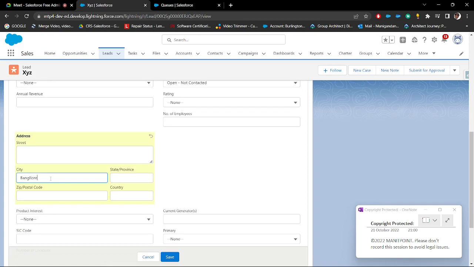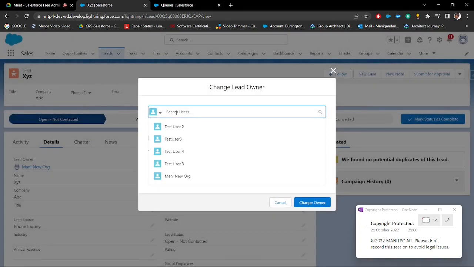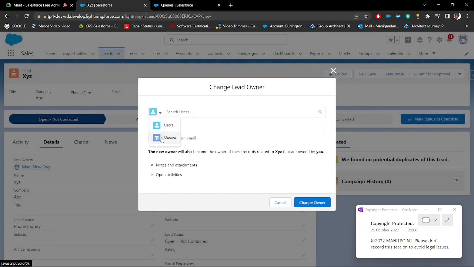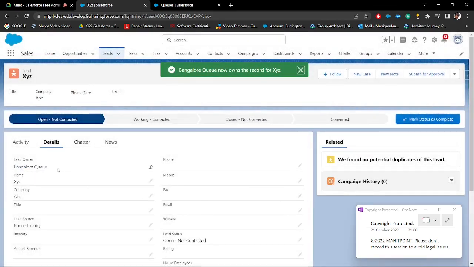Okay, so I need to assign this to Bangalore group, Bangalore queue. Sorry, okay, it's not a group, it's a queue, Bangalore queue. So I can change this, okay, and I can change it here. I see here I can get Bangalore queue. Okay, and I can select change owner. Okay, so now the owner is changed to Bangalore queue.